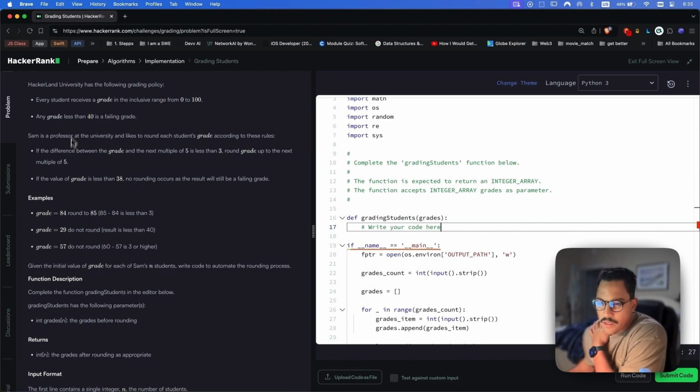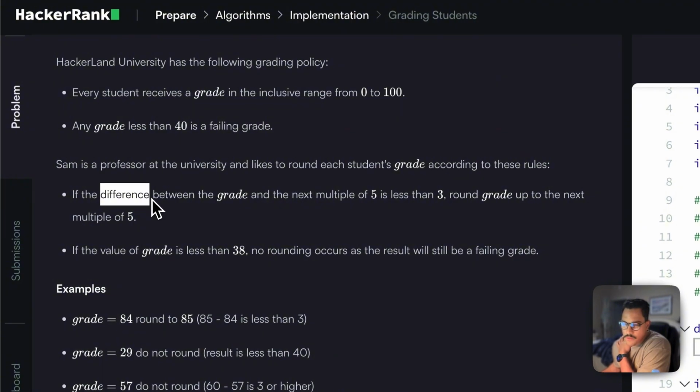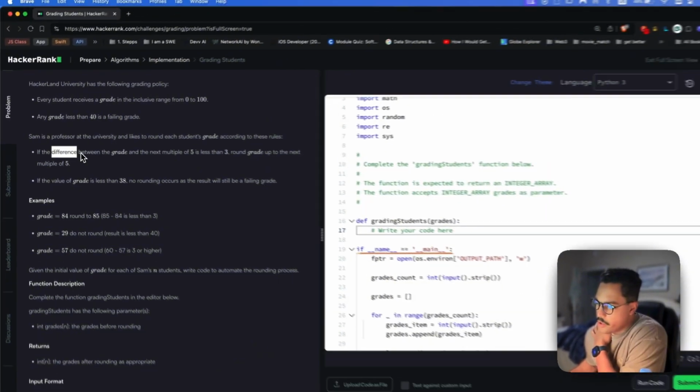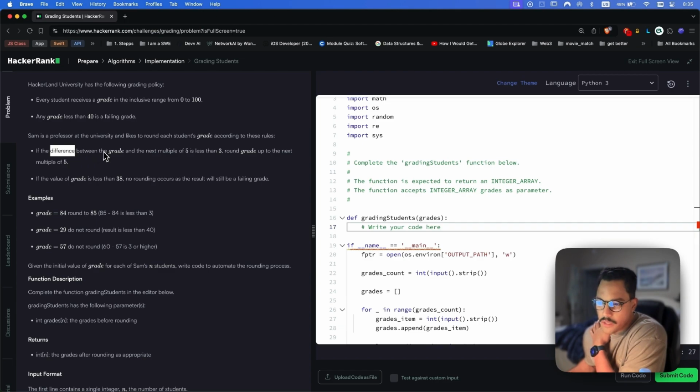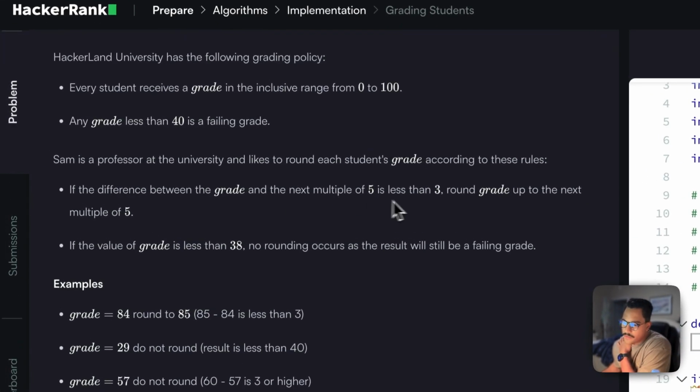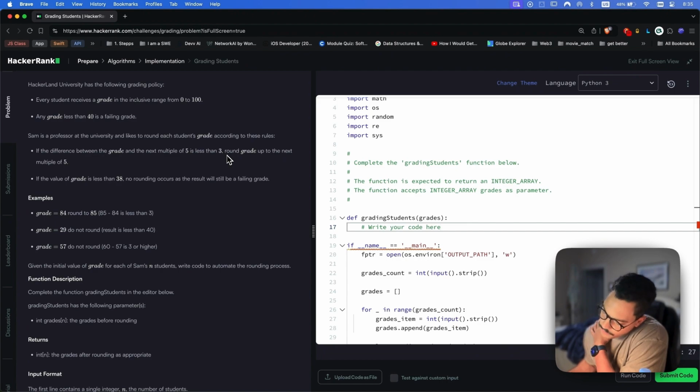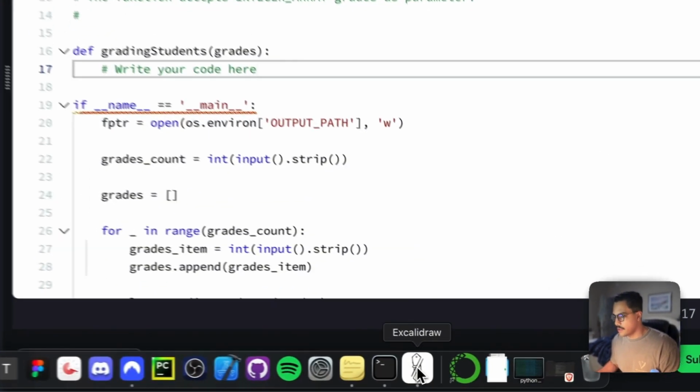So it's talking here, it says the difference. So subtraction can be important at some point. The difference between the grade and the next multiple of 5 is less than 3. Okay, so we know we're going to be working with an array of integers. We know that's going to be from 0 to 100. If it's greater than 3, I think this is a good time to maybe jump into the little board.